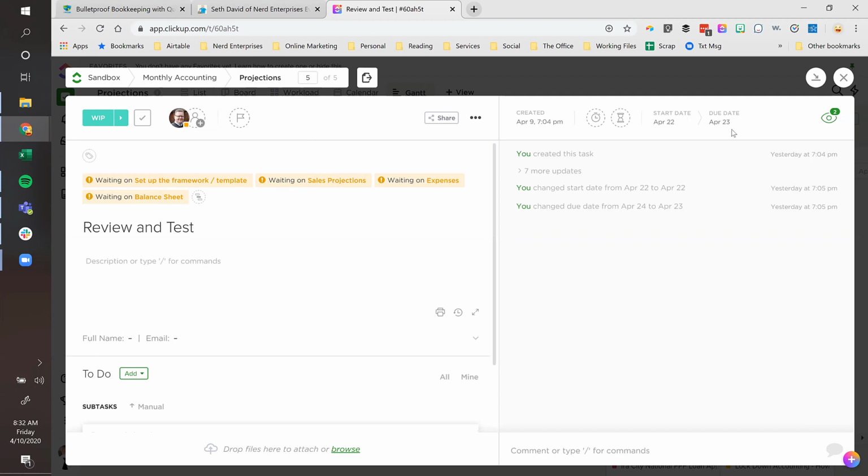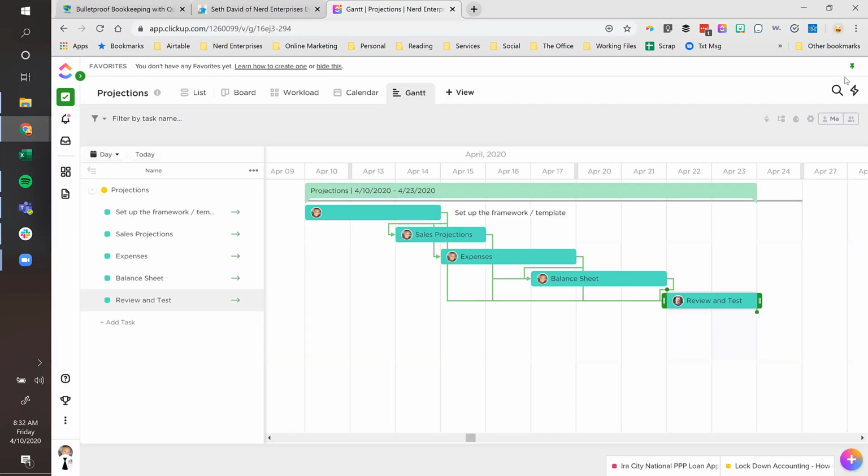And it's already got the start and due date and everything. Now, when you're using the Gantt chart view, you definitely want both the start and the due date, because you can see now how this gets really clearly laid out in the timeline, right?